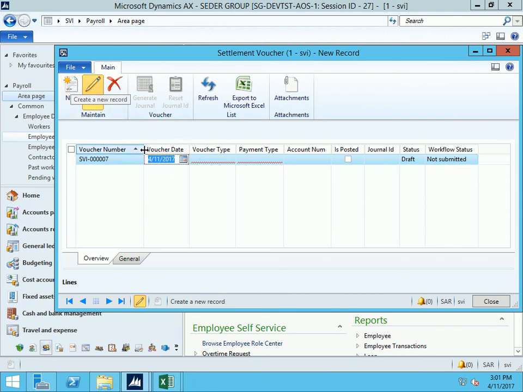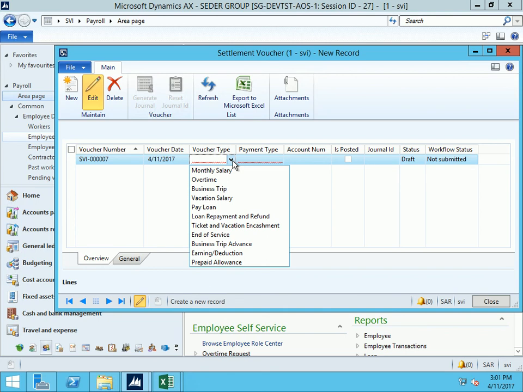It will give you today's date by default. You can change it, then go to voucher type. You can pay from the system monthly salary, overtime, business trip, vacation salary, pay loan, pay repayment and refund loan. Okay. Ticket and vacation encashment that William asked about before.